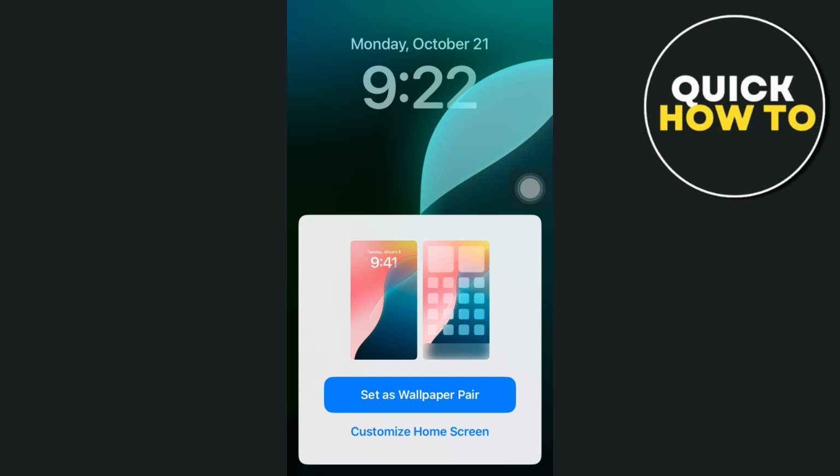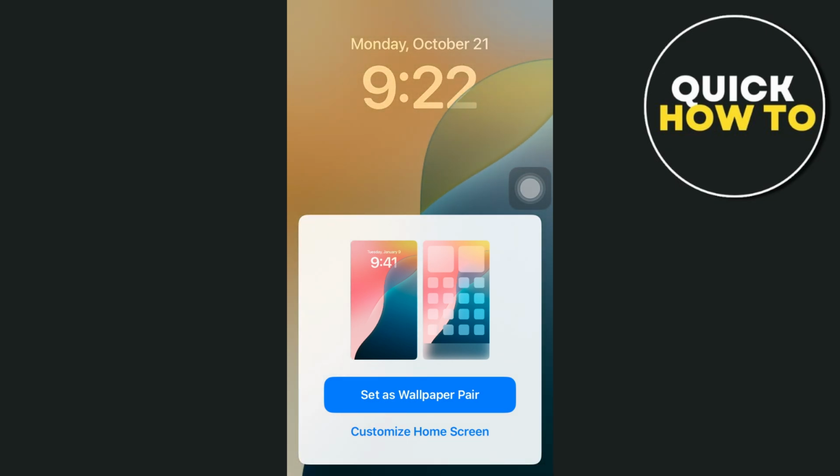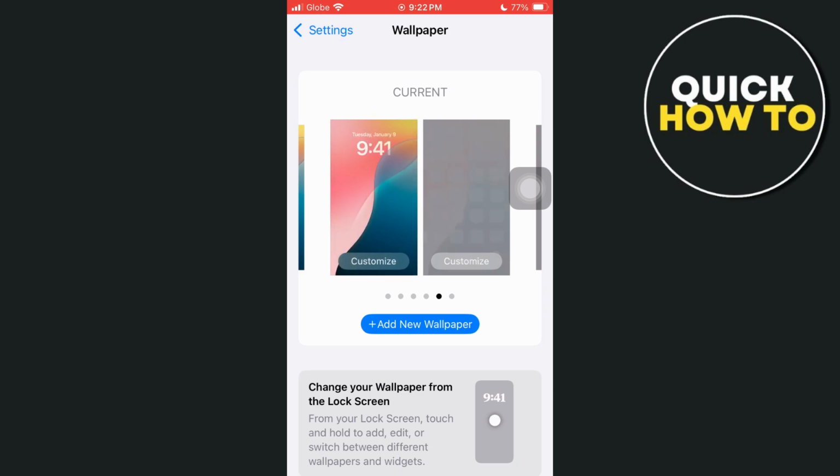And then you'll be asked if you want to use this on your lock screen or home screen. So I'm going to select Set as Wallpaper Pair. And then once done here, if you go back to your home screen, you'll find your dynamic wallpaper.